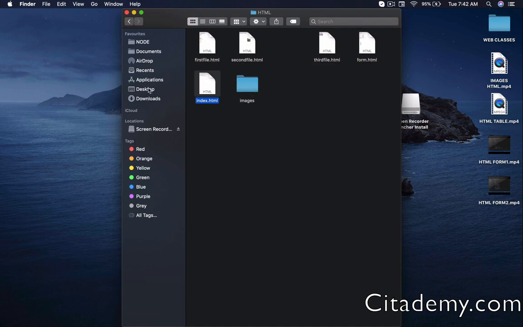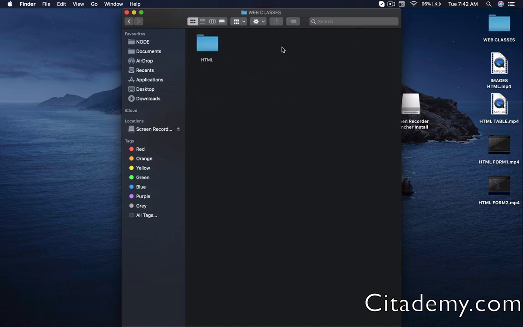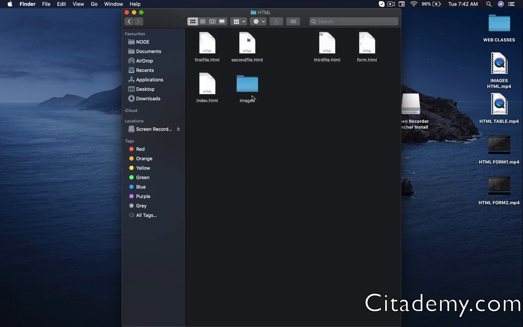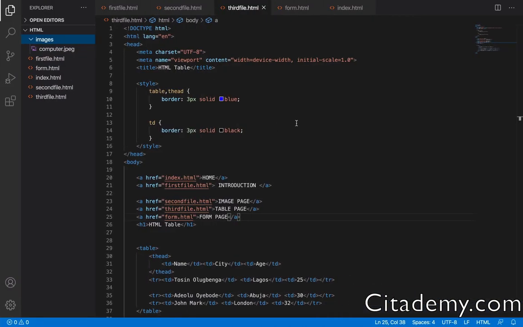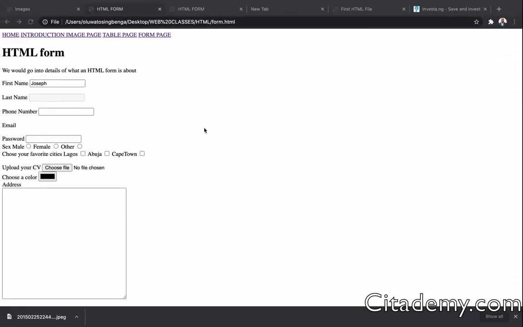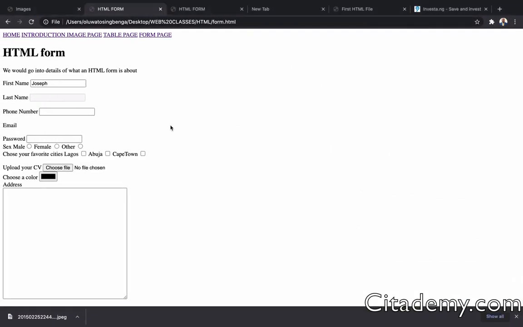If you cannot do that, you go to your desktop, web classes, HTML. Initially that image is here, so I moved it inside the image folder. You can do that from your own end. It's as simple as that. So now let us go back to the browser and see what would happen now that we've moved the image from where it was before to a new place.